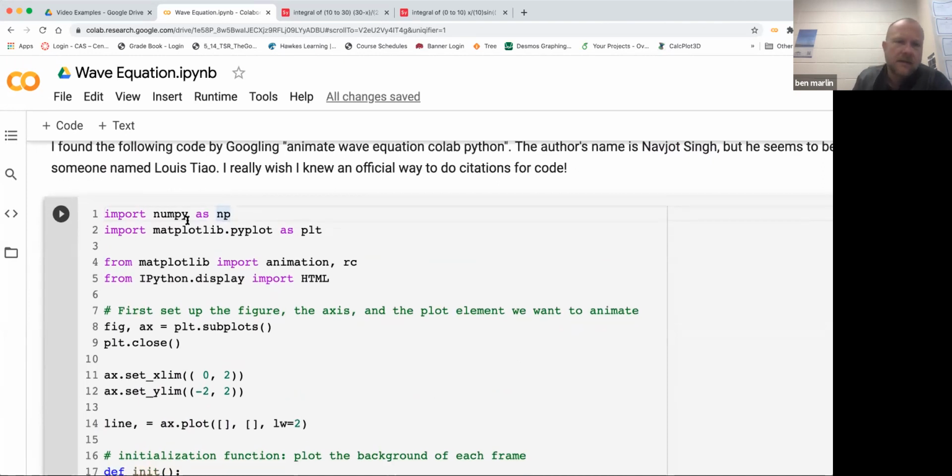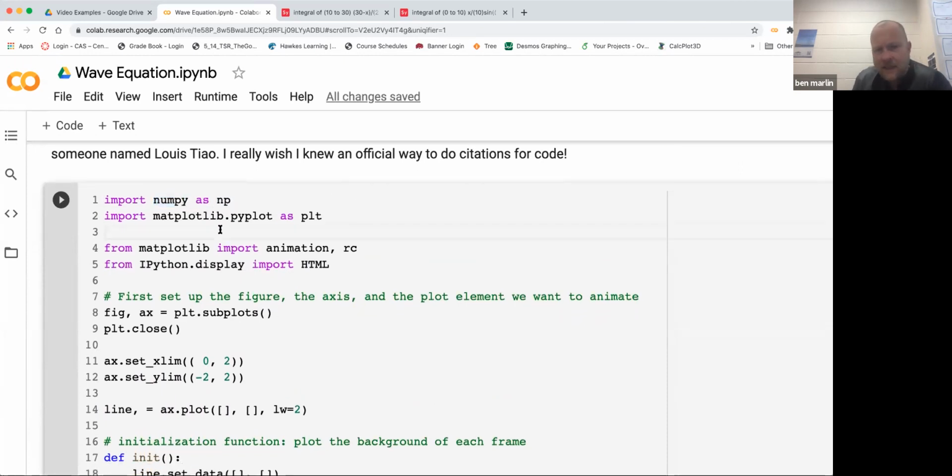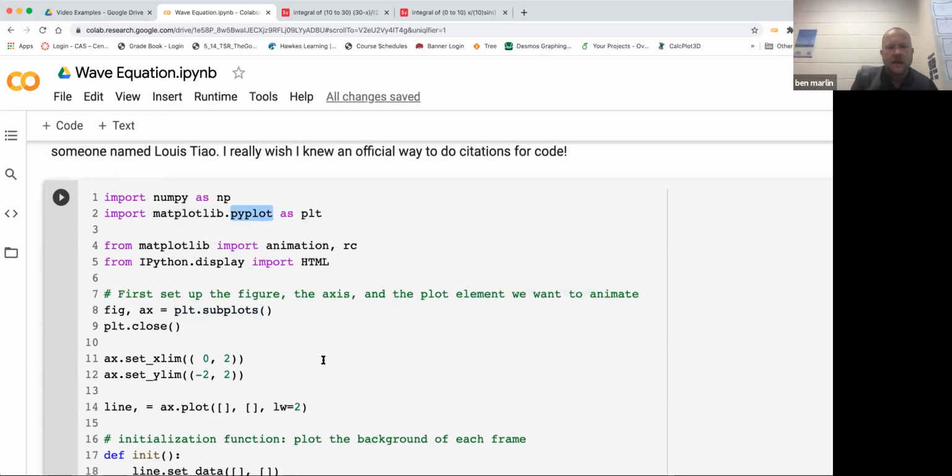So the first thing here is that we're taking the package NumPy, and we're going to use that, and that's come up before. Matplotlib is this package that does a lot of plotting stuff, and it works a lot like MATLAB does. And in particular, we're using the PyPlot out of that. So then we also need the animation package and something called RC, radio control. I don't know, but it shows up later in this.